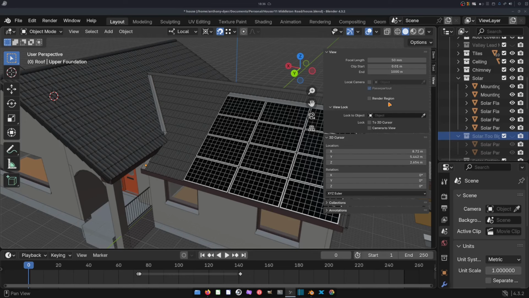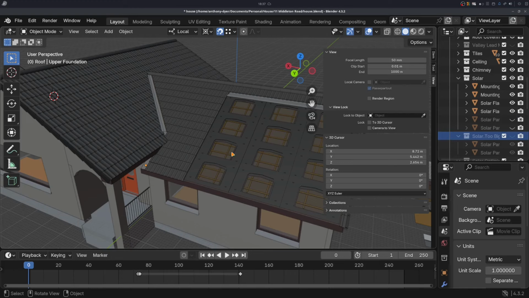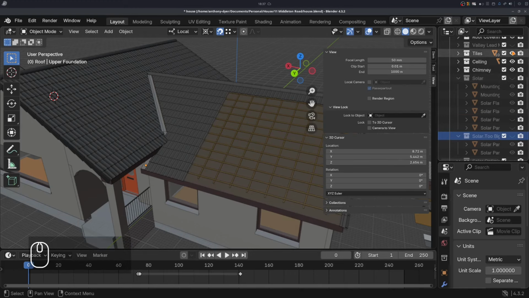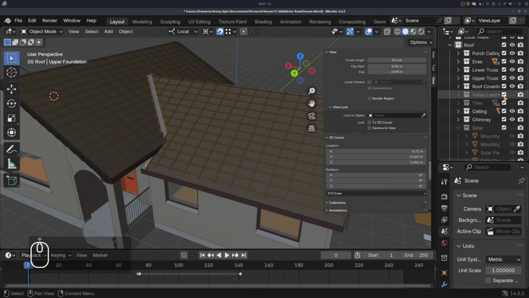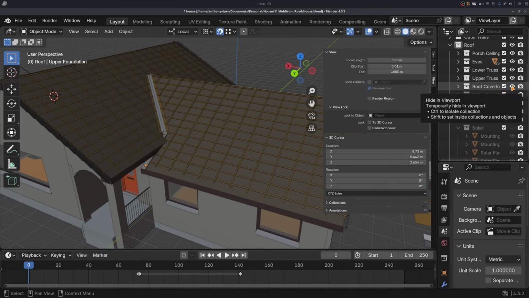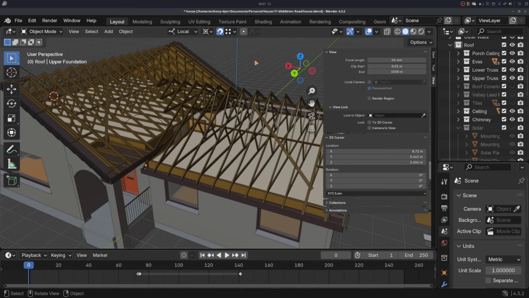So what are all the different components involved with building my house? Let's peel the layers back and have a look. So if we turn off the solar panels, for example, you can see we've got mounting adapters underneath. Let's remove the solar panels. Let's remove the tiles. Let's remove the roof coverings. And you can see the structure of the roof in all its glory.